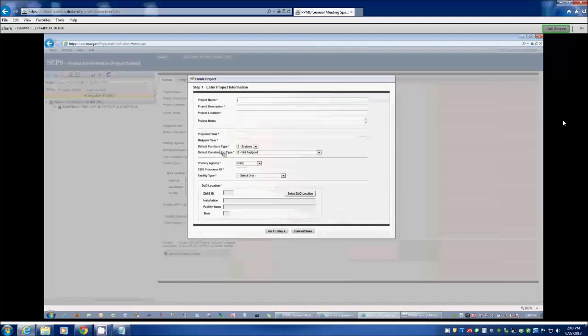So now we've got the Create Project screen. Looks very similar to SEPS 2. In this instance, we're going to go ahead and create an Army project for West Fort Hood. So I'm going to go ahead and type in the project name information.